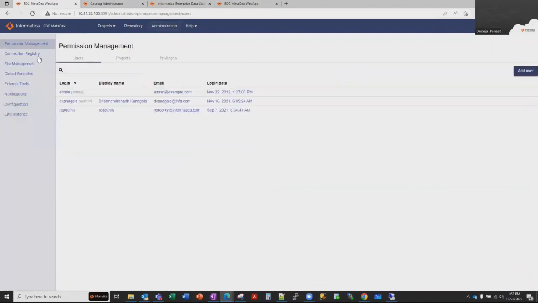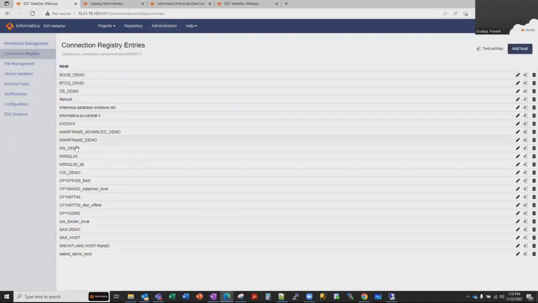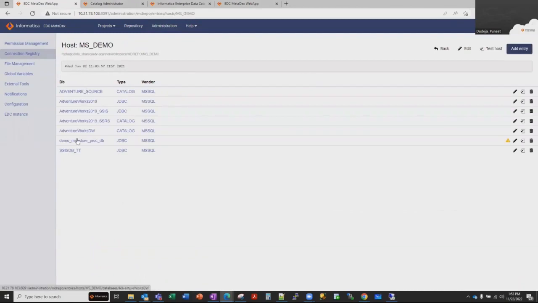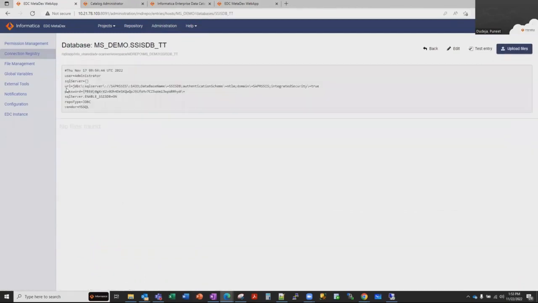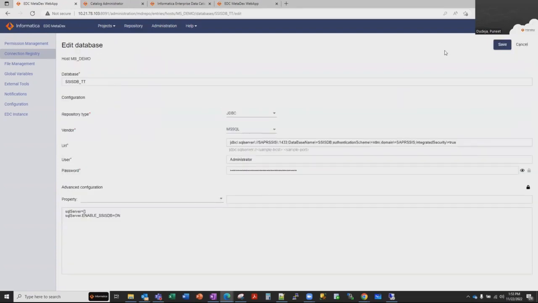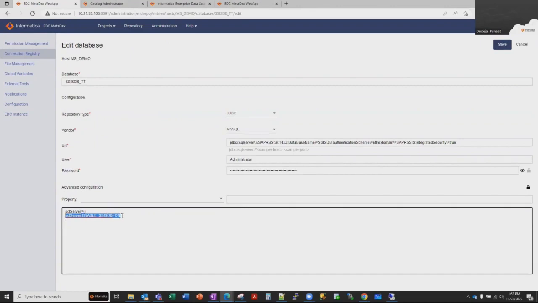So we go to the administration connections registry, msdemo, and under that we see SSISDB tt. So this is basically the JDBC URL along with the SQL Server connection. One thing that we need to take care of is that we need to add a property as SQL Server dot enable dot SSISDB is equal to on. This is something we need to set.